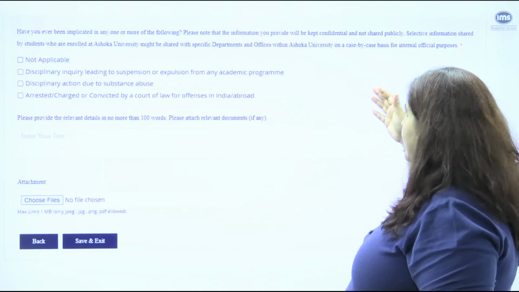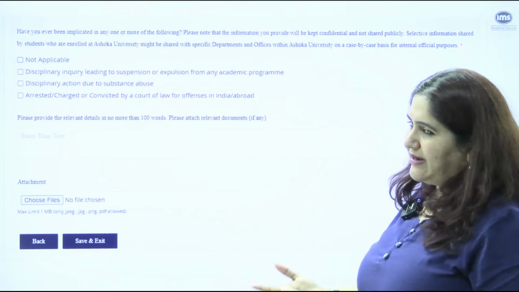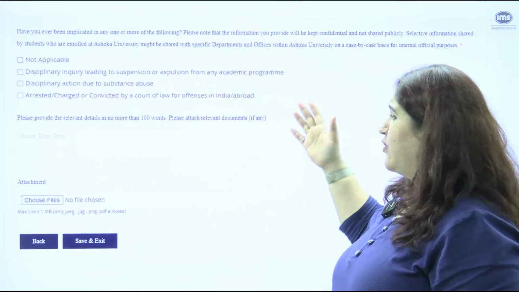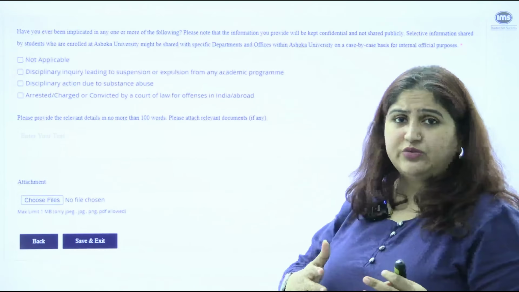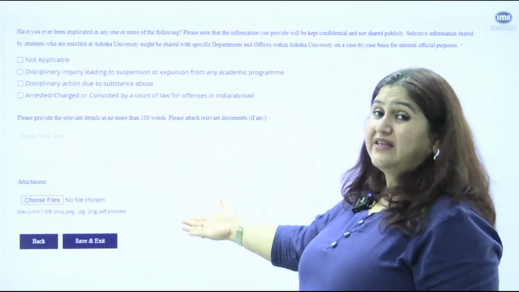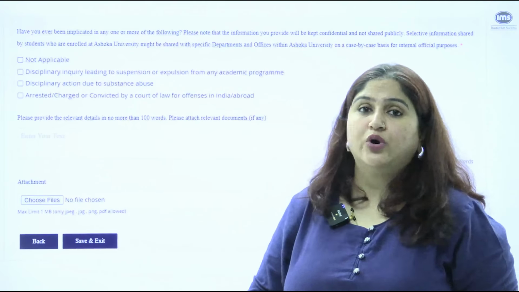Post this, you would provide information with regard to any kind of disciplinary action, anything which is unethical or if you have been arrested. Whatever the right information which is there, make sure you are selecting the right information and give a little bit more details with 100 words and provide proper documents for the same.